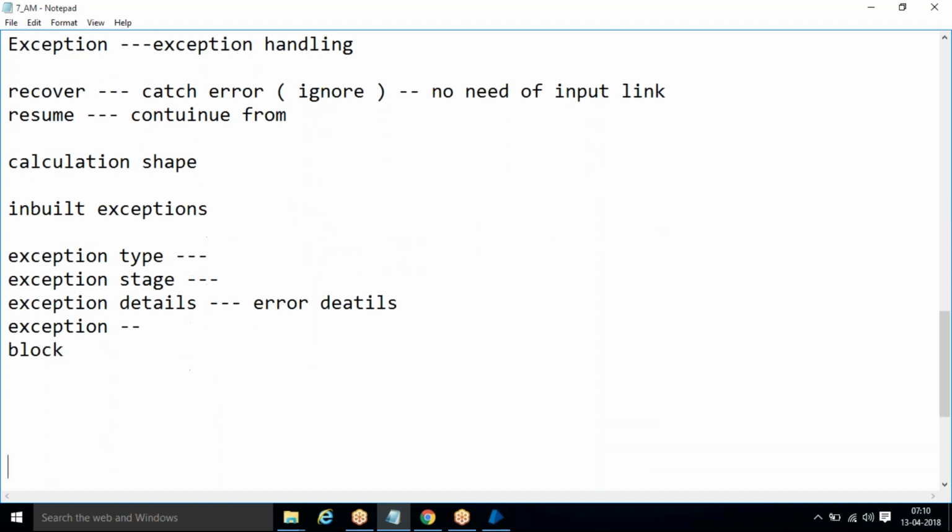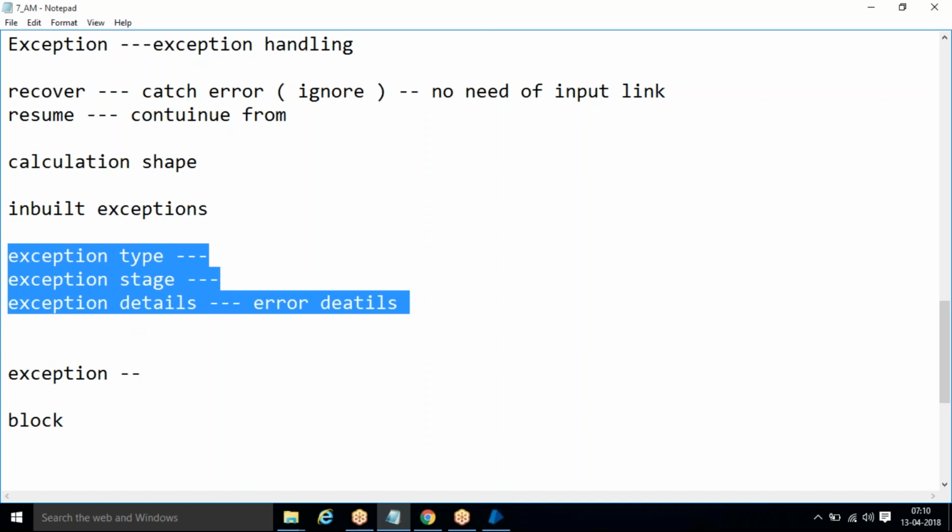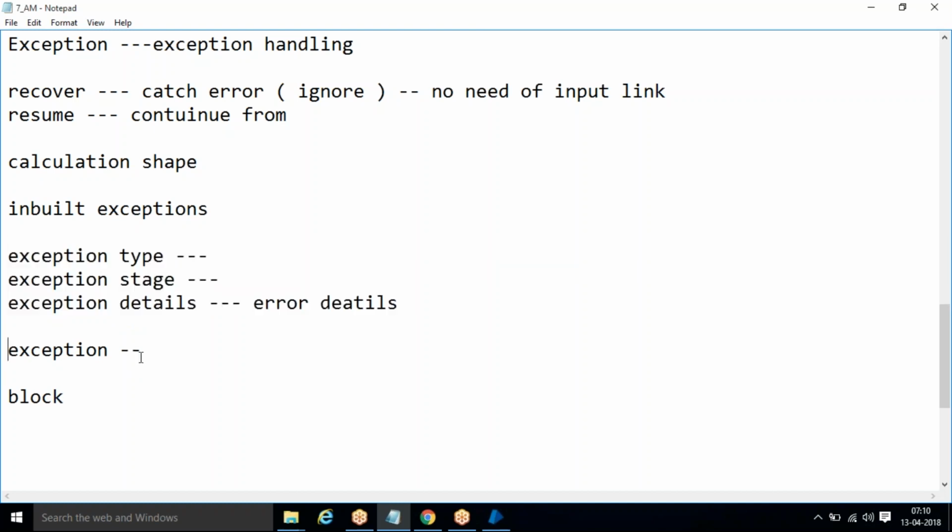But we have another shape called exception. Why are we going to use this? All these are inbuilt exceptions. If you want to give any user defined messages, for example, when you are logging in to any portal, sometimes if the portal is not working, you will get a message like 'please try after some time, sorry for the inconvenience,' or a message like 'we are under construction, please try after 1 hour.' All these are user defined messages.